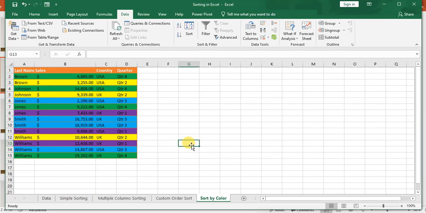In the sort by color aspect, what we are going to look at is sorting our data following some particular color. For example, in this case, the color is based on the quarters. Now I want all my data to start with the first quarter, followed by the colors that I decide. Maybe green is the fourth quarter, yellow is for the second quarter. I want to arrange my data based on color so that I can get all the quarters together.